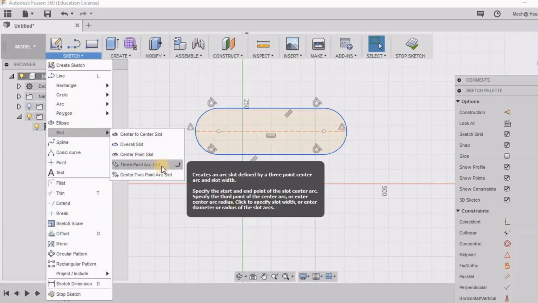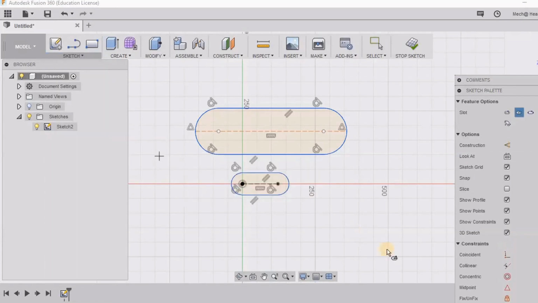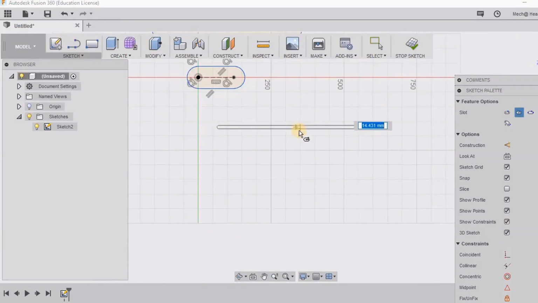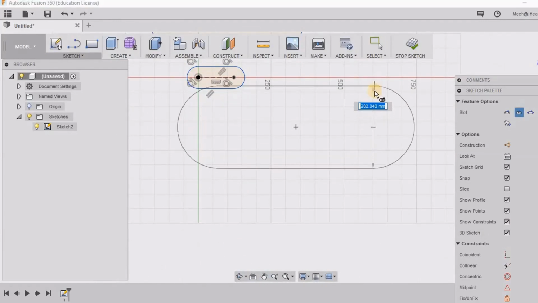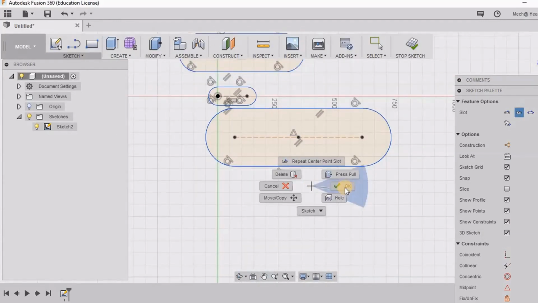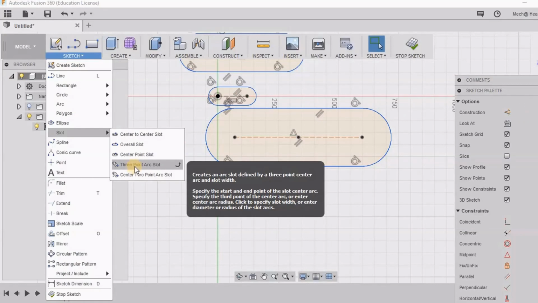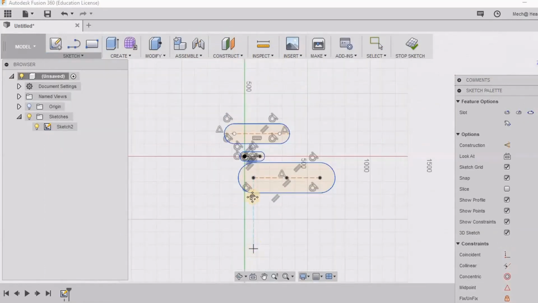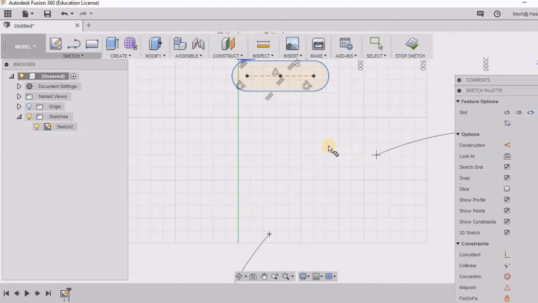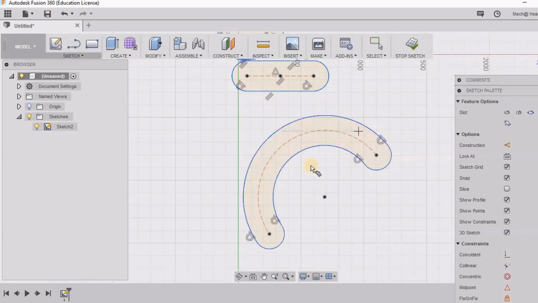there is a center point slot. So here I'll be selecting first the center point, then this point, and then the radius. Then we have 3-point arc slot. This is same as drawing an arc, about which 3-point arc you know how to draw. So this 3-point arc, offsetting to this, we are going to get this slot.